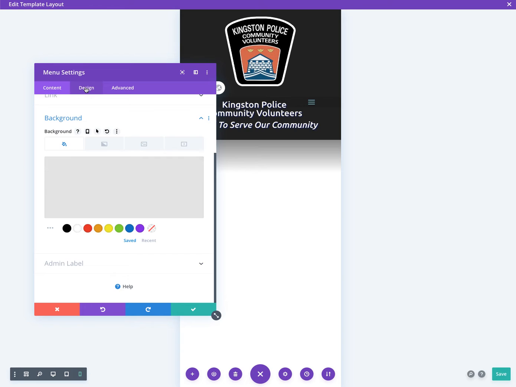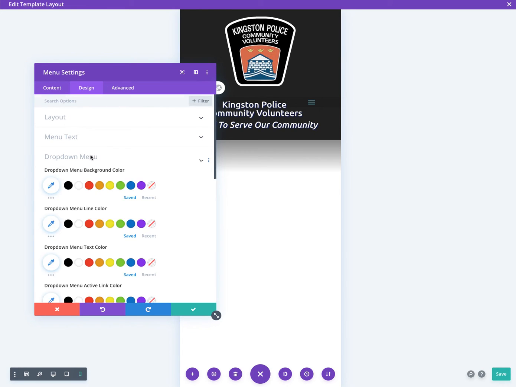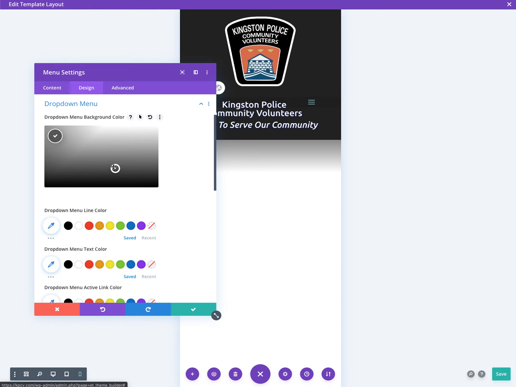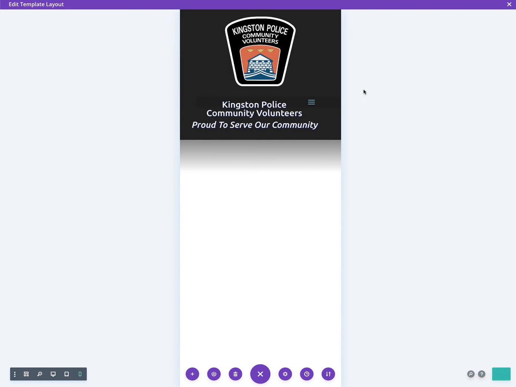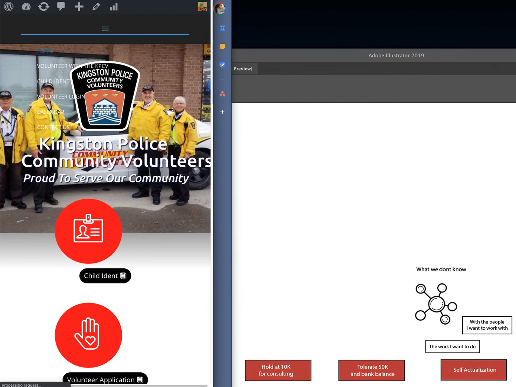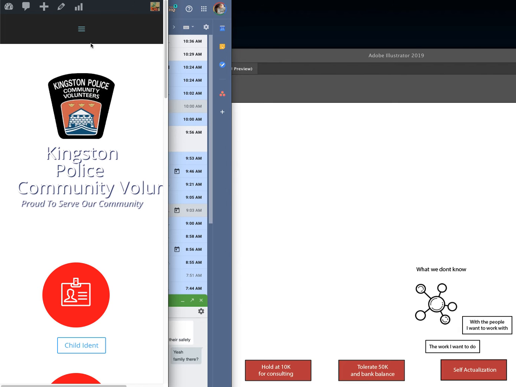Now I hit Control Z on the keyboard. I'm going to go design, menu text, drop down menu. That's what I want. Drop down menu, background color. In this situation, we'll use maybe not quite the stark black, but something closer to the gray we're using everywhere else. Let's save that and see if it works. Control R. Internet's nice and quick today. That's always gratifying. We've got some work to do here.